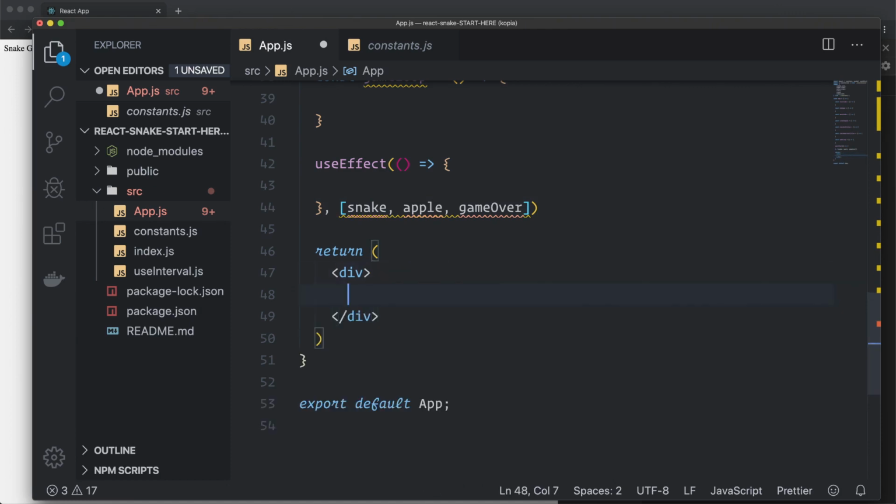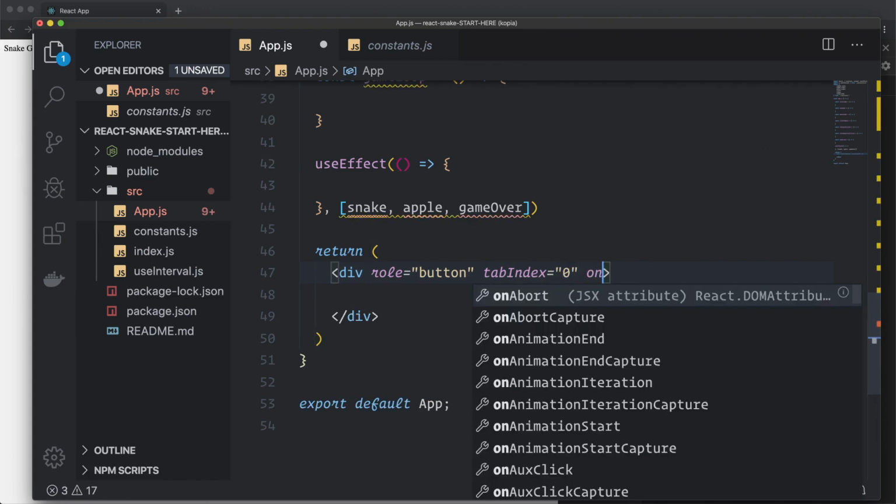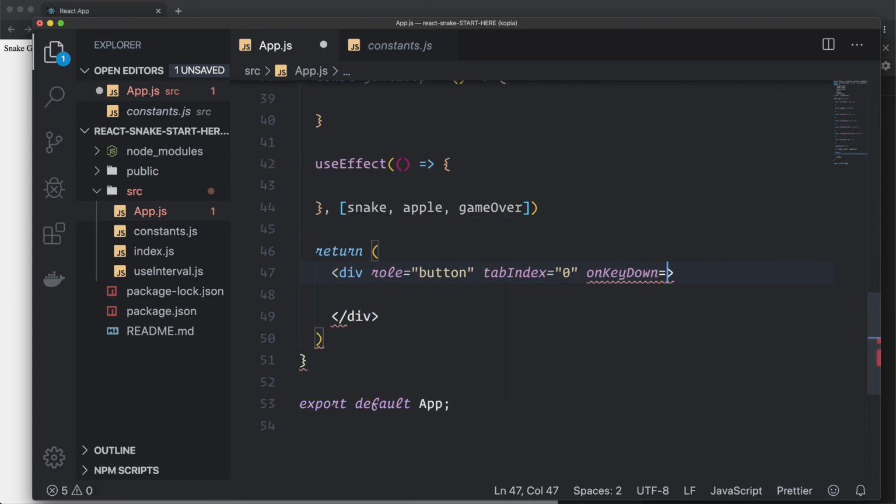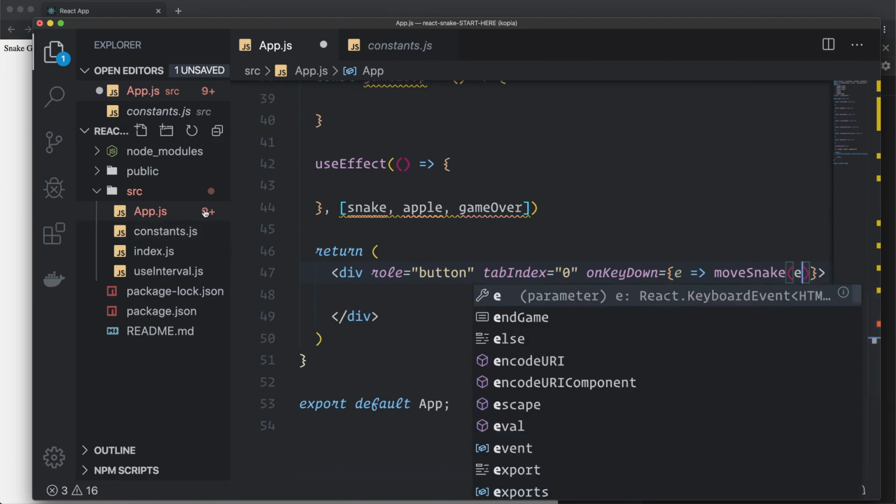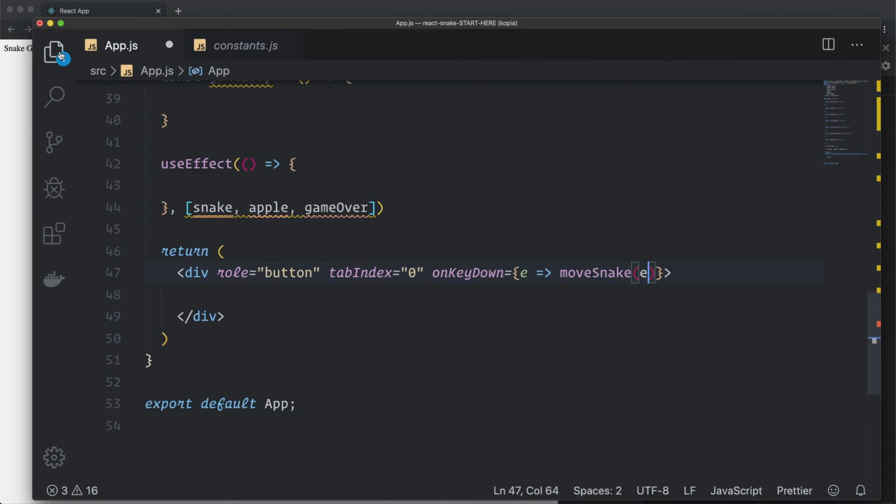We can remove snake game. We have the wrapping div. This one is going to have the role of a button, and that's because this is the div that's going to register when we press an arrow key on the keyboard. We also need to set a tab index of 0, I think, otherwise React will complain, as this is a button. And then we set on key down, and when we press a key down, we're going to have an inline function here. Then we're just going to call move snake, and that's one of the functions we created up here. I can actually remove this sidebar. So that's our wrapping div.